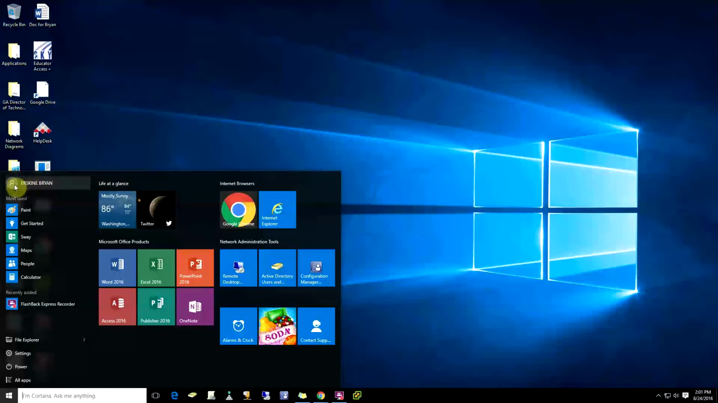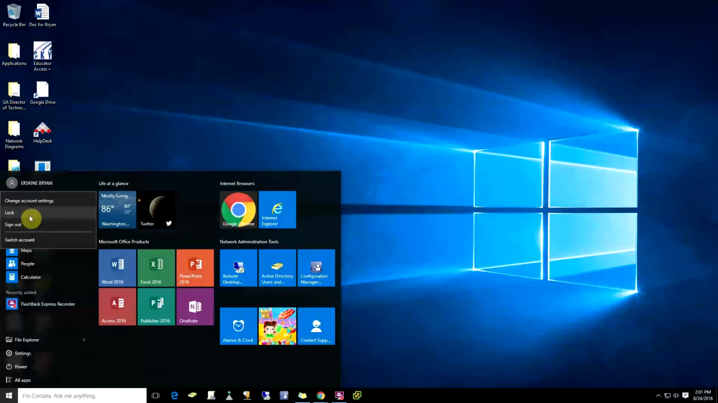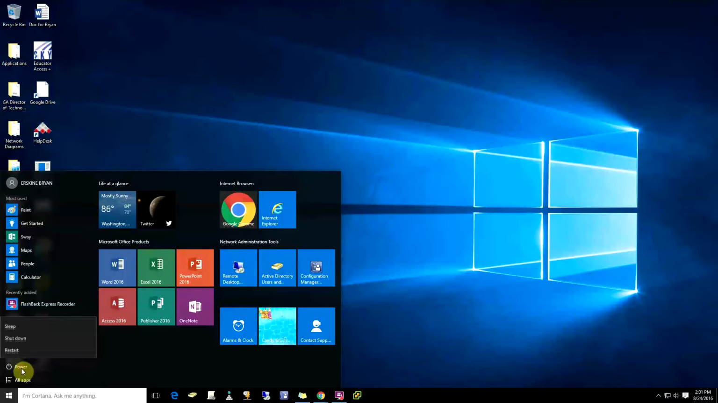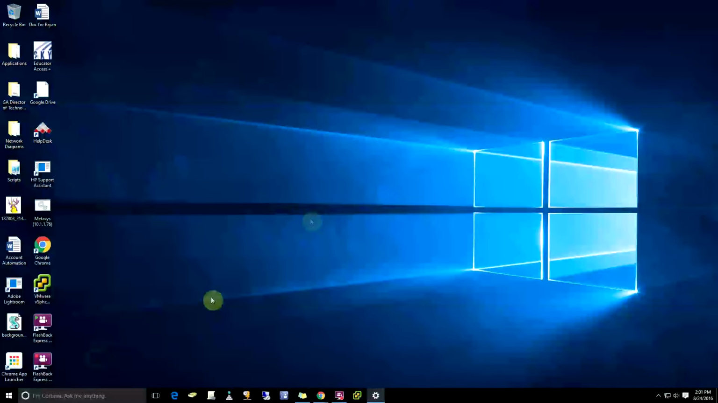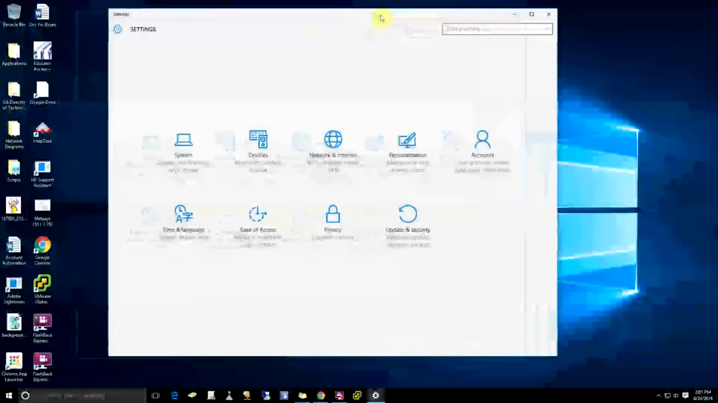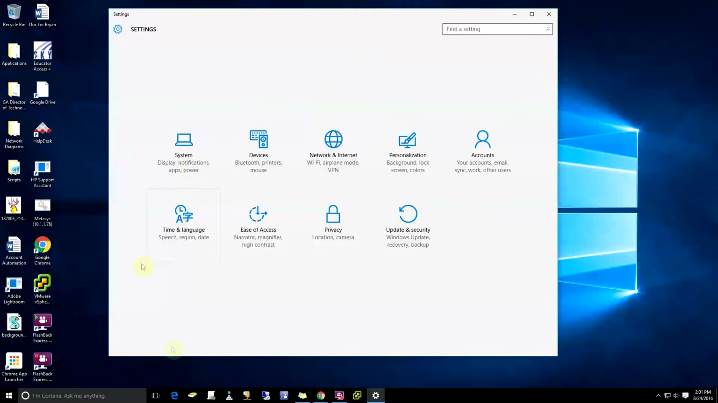If you need to sign out, you're going to click on your name right up here, and you can change some account settings. You can lock the window right here, or you can sign out or switch user from right here, okay? For power, if we click on that, it's going to give us our normal options of restart, shutdown, and sleep. Our settings will bring us into settings, which we'll go over in more detail in a sec.